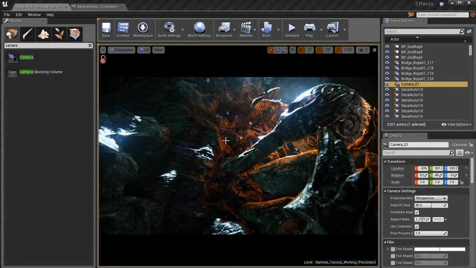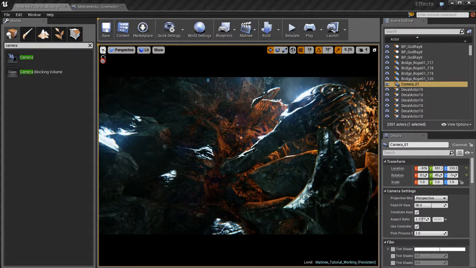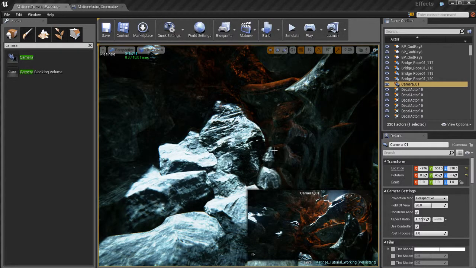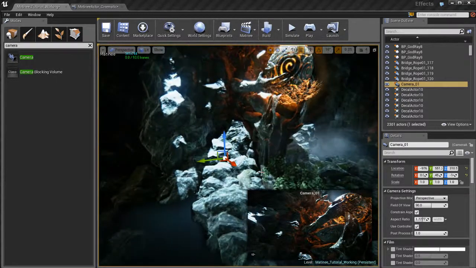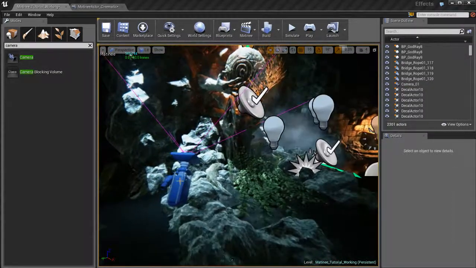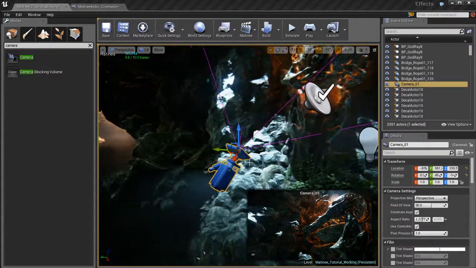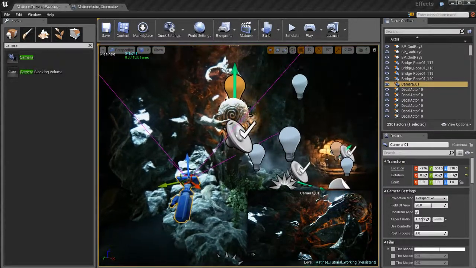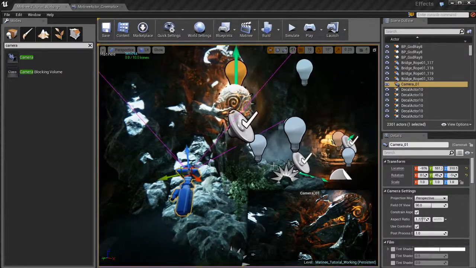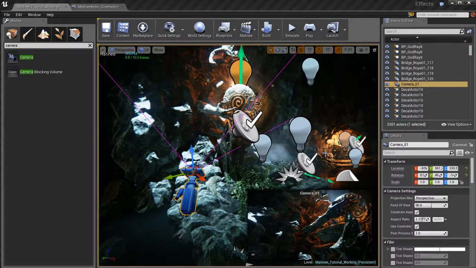I'm going to leave the camera here because this is where I want it. I'm going to go back to the viewport options, go to lock viewport actor, and unlock camera 1. And that's going to release our viewport from the camera. Okay, cool. So there's the camera. It's in a new position. And that would have been a little bit harder and would have taken longer to do had we been using just the move tools and the rotate tools and stuff. Alright, cool. So camera 1 is in position.